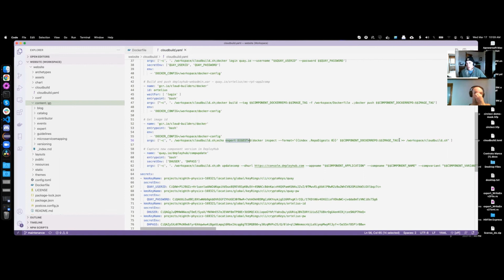So this is going to go ahead and query the Docker registry and get us our digest number, and that's going to export that as the digest in our SH file. So this allows us to manipulate our environment variables that are getting passed along from step to step.